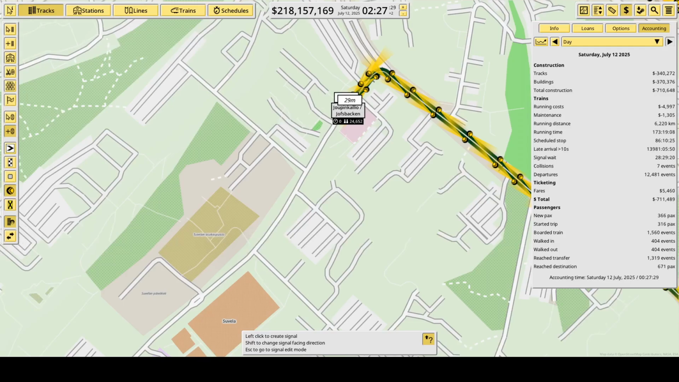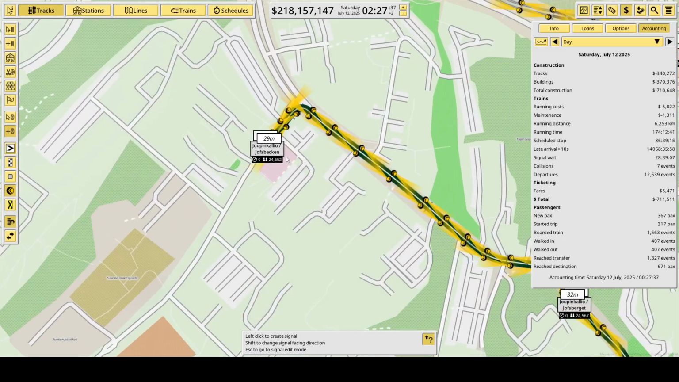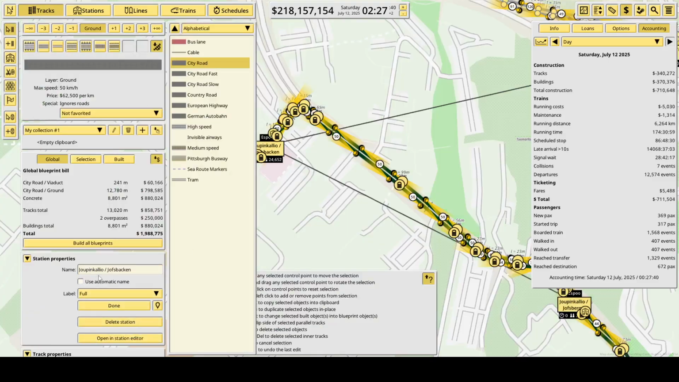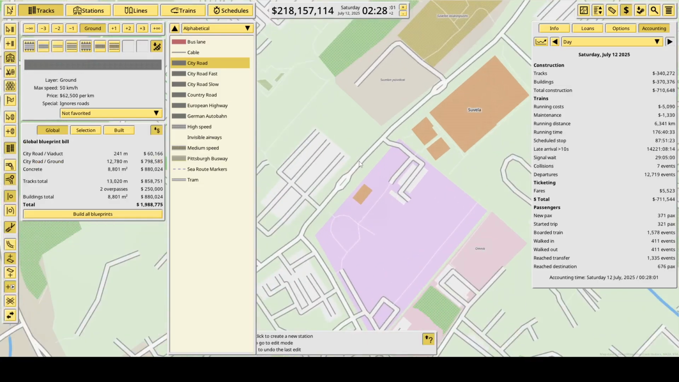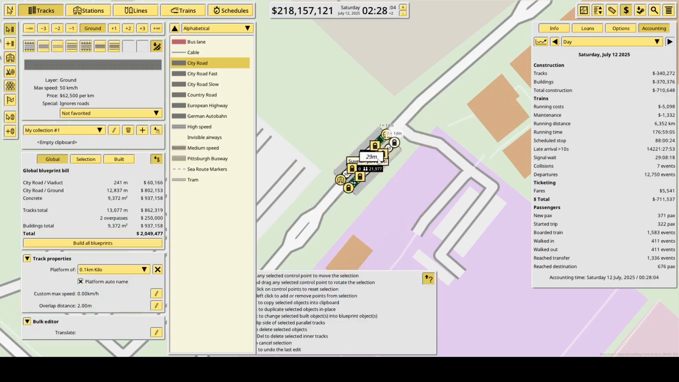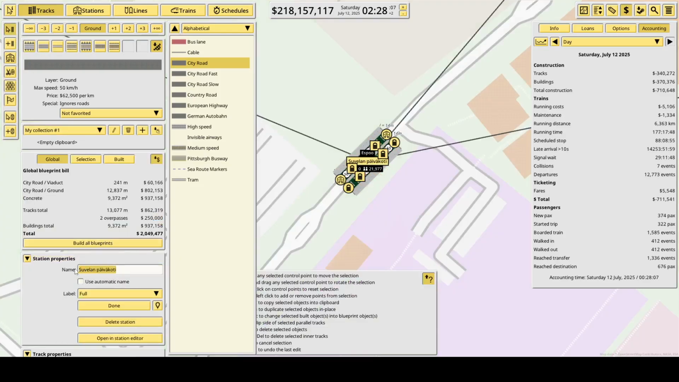And after Joupin-Kallio, we will then... no. Joupin-Mäki. Wait a second. Yep, that's my problem. It's Joupin-Mäki, not Joupin-Kallio. There we go. Fixed. Sorry about that. So after Joupin-Mäki, we'll then stop at Kirstin koulu, which is probably once again just a Finnish name. That's correct. There we go.